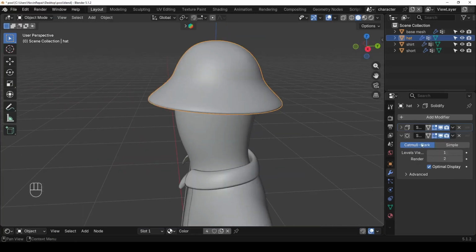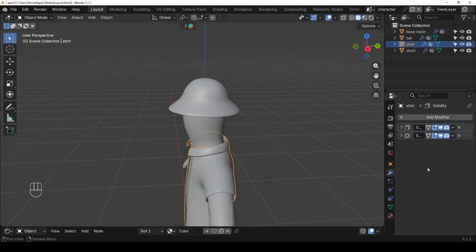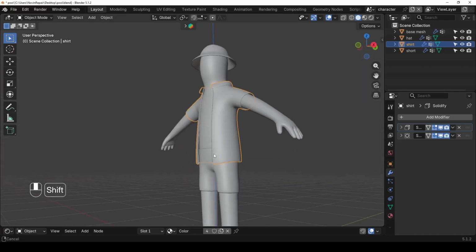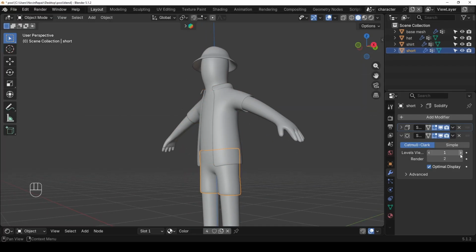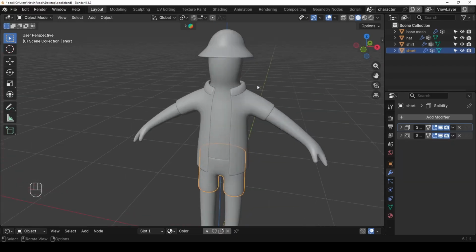Alright, one thing that I want to do is increase the level of subdivision surface here to 2, because I am copying these faces from the body, from the base mesh. It brings all the modifiers along with itself. So the base mesh has the subdivision surface of level 1, but I want the accessories to be on level 2. So let's do the same for the shirt and for the swimsuit as well. So increase it to 2 for all of them.